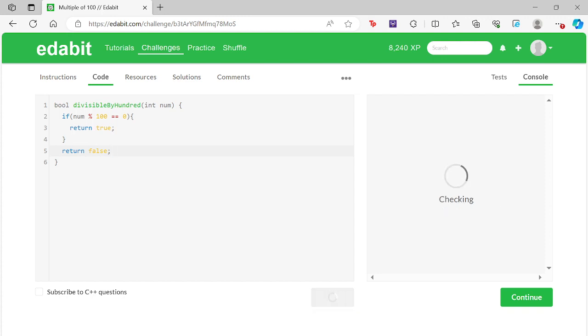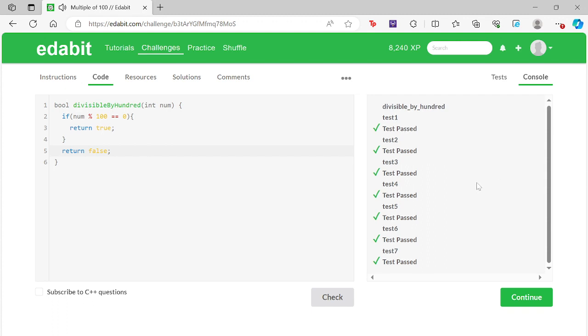So you can see, let's check. We're able to see we pass all the tests, and there you go.